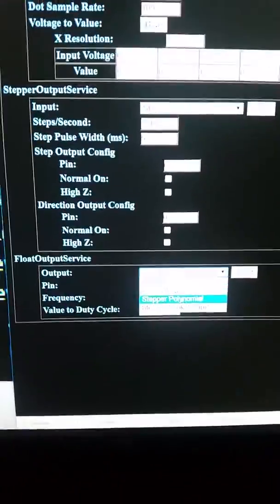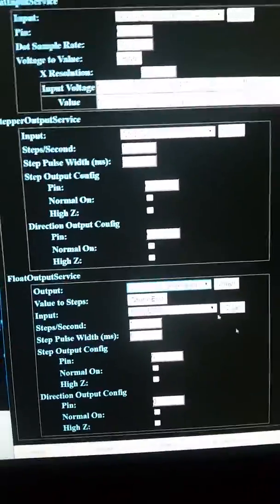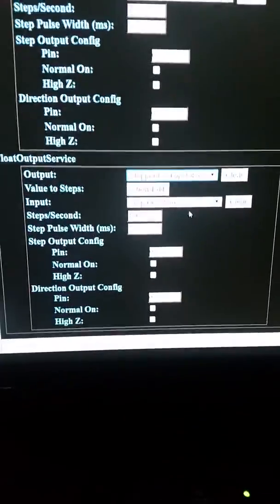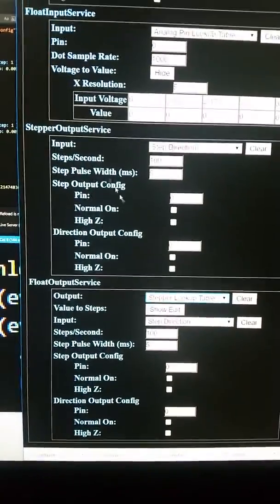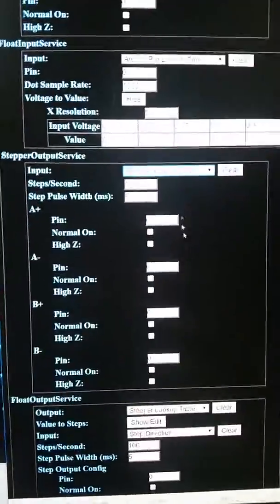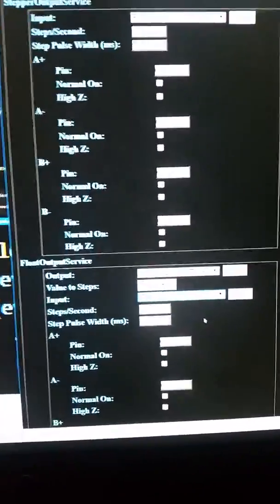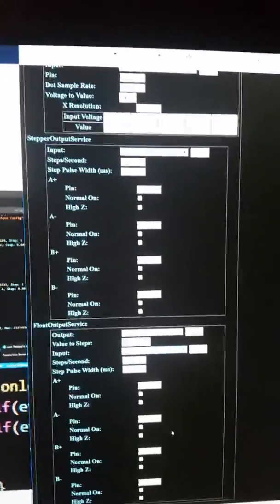You can actually add like this stepper, and you can see the step direction here. And because I added the stepper down here, you can see the same config basically copied from up here to down here. And you can actually, just like you can change this to a different type, you can change these to a different type.